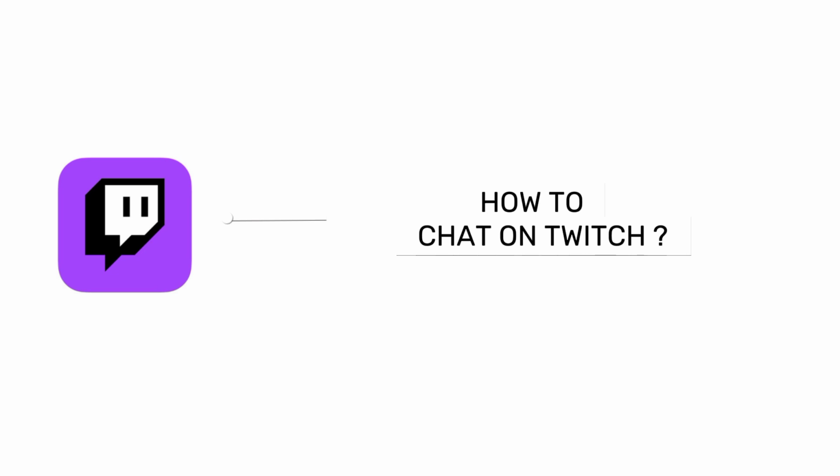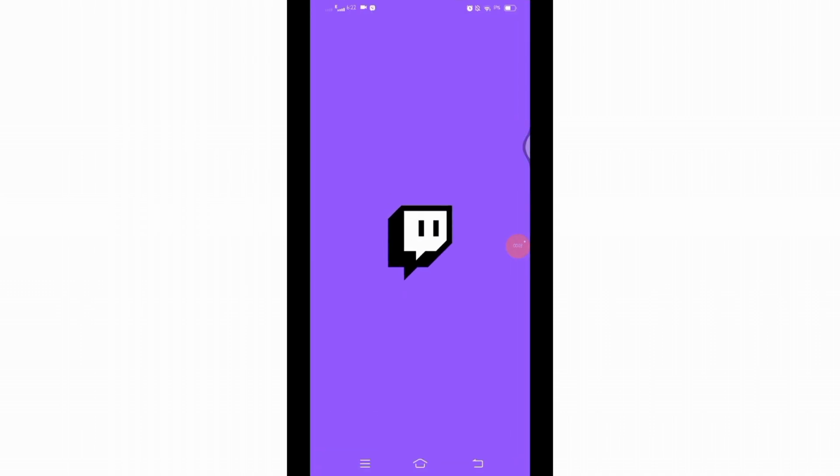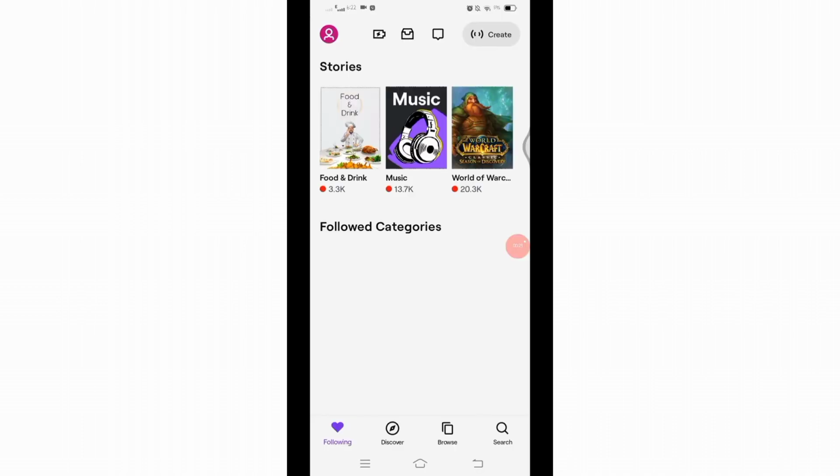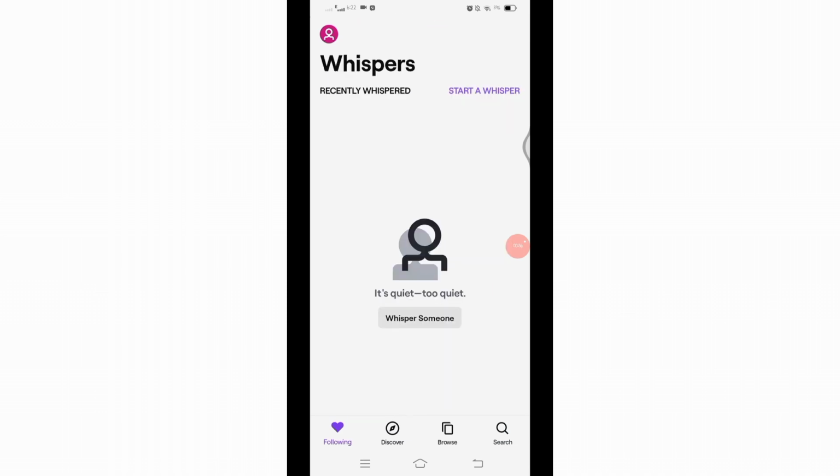I'm up with another quick and easy tutorial video on how you can chat on Twitch application. For that, you'll have to open your Twitch application on your mobile device and make sure you are logged into your account. Once you reach this interface of your Twitch application, here at the top you'll find some icons. Click on that message icon to start chatting with the person.